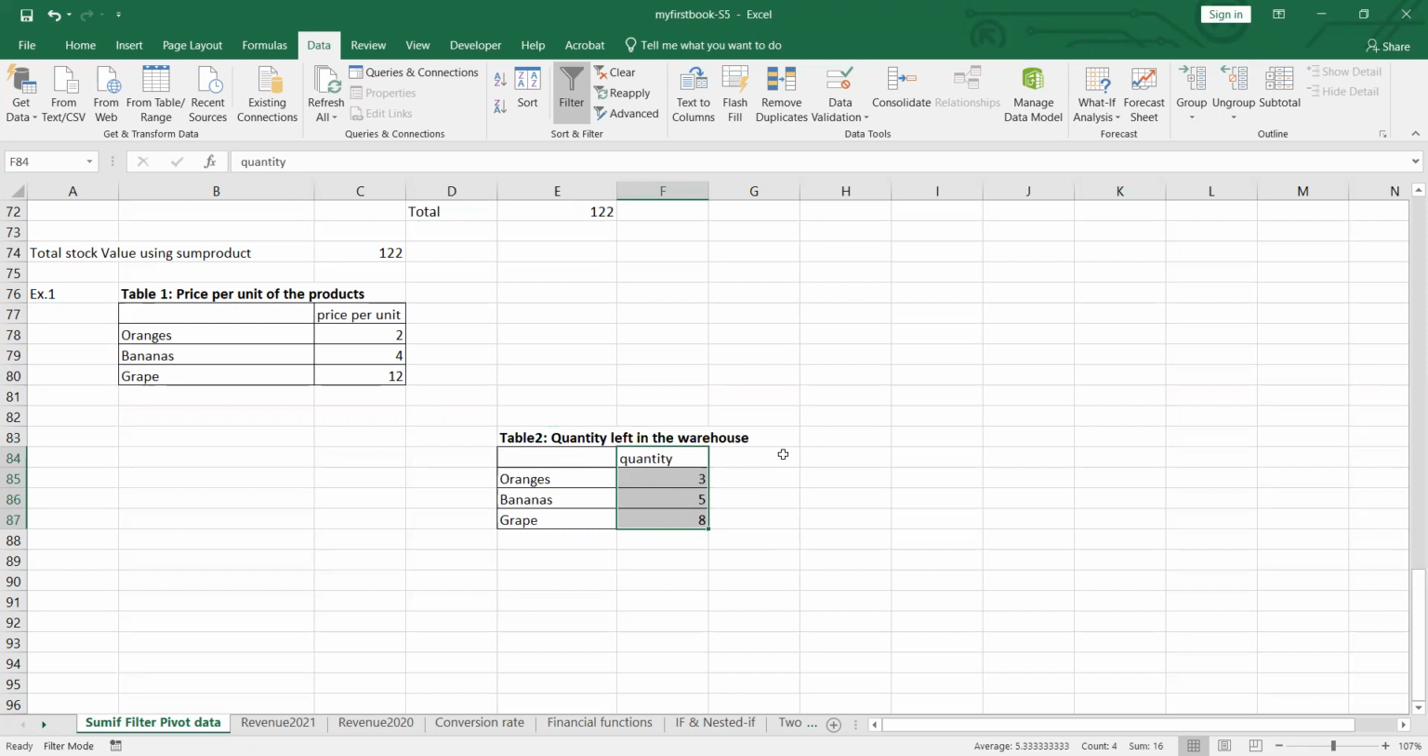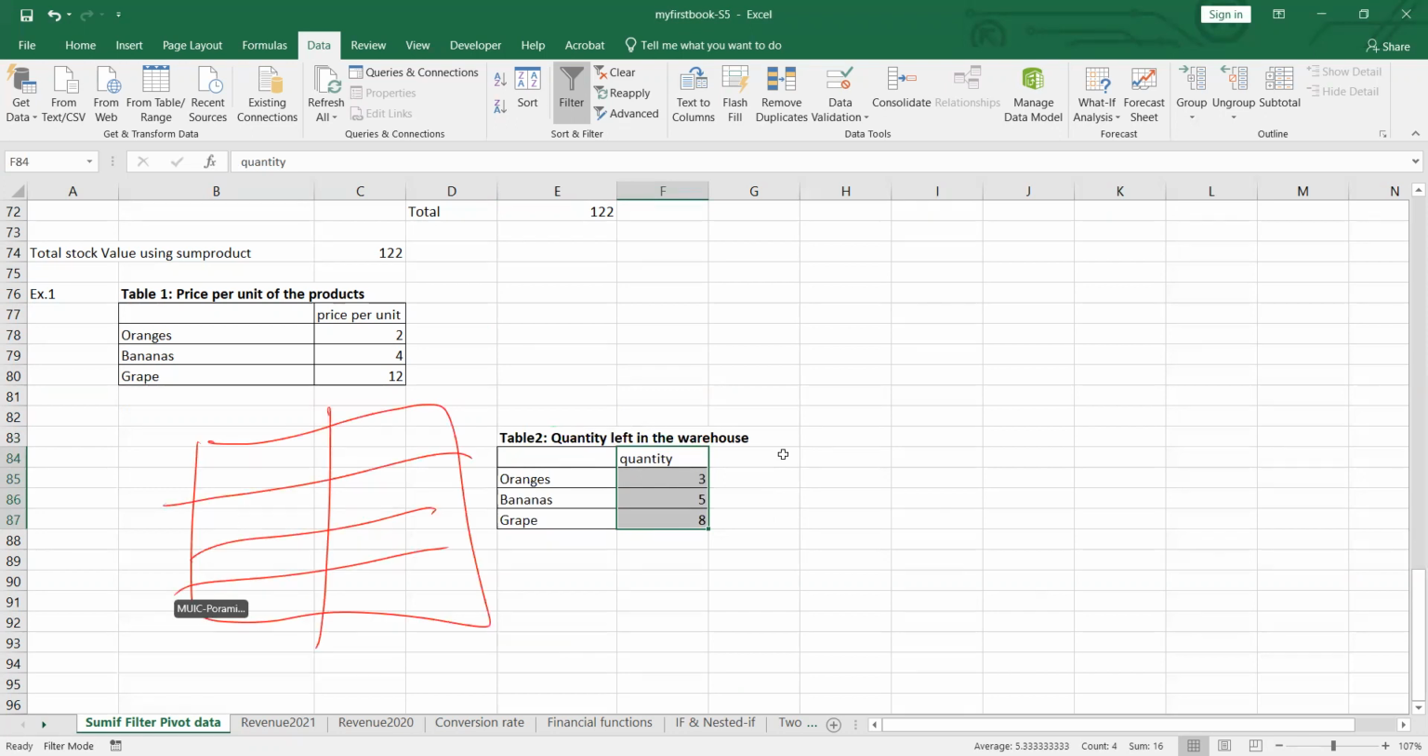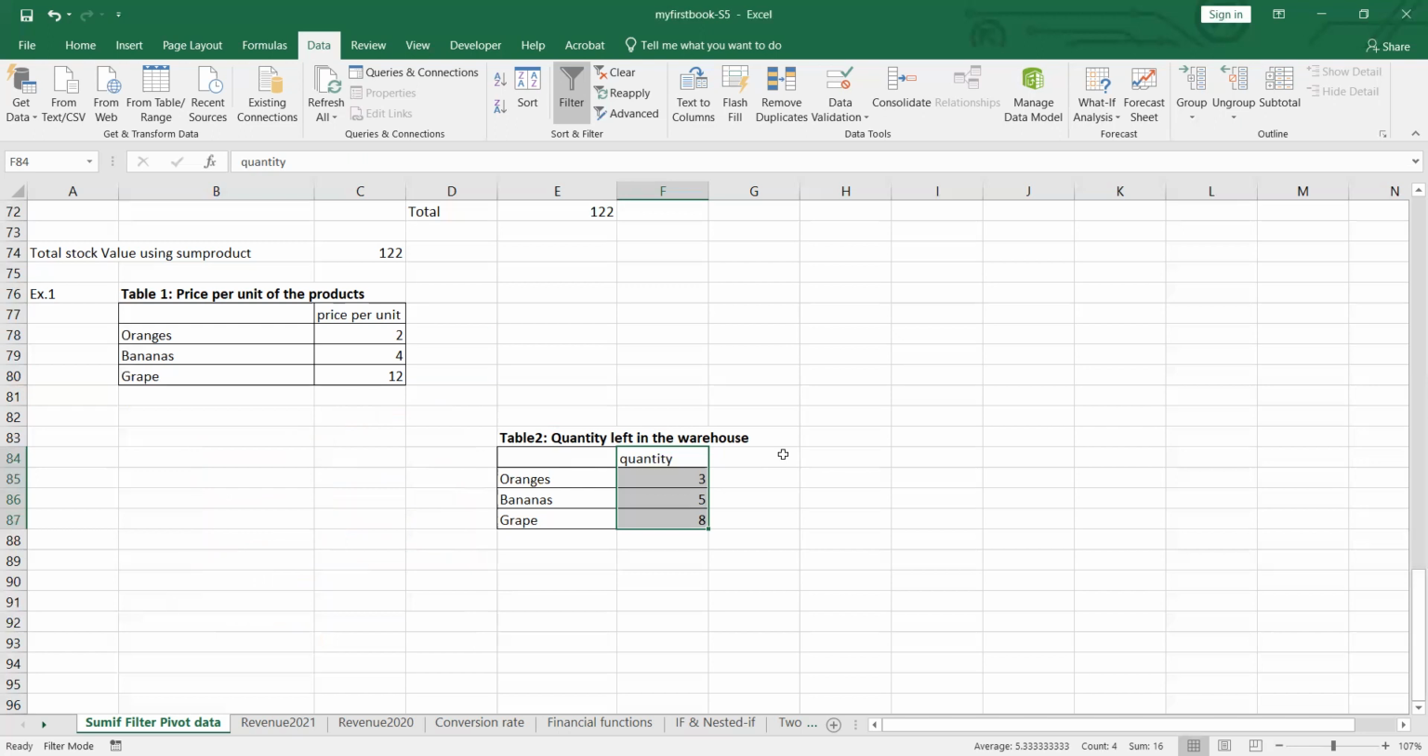In this situation, even though the tables are not connected like we did before, there's no problem. How's that? This one, price per unit, can be array 1. And the quantity is array 2. It can be separated apart like this, but you can still find the sum product of these 2 arrays.